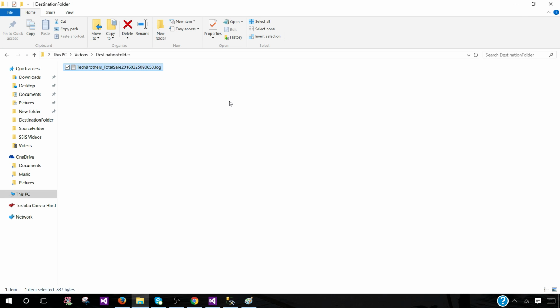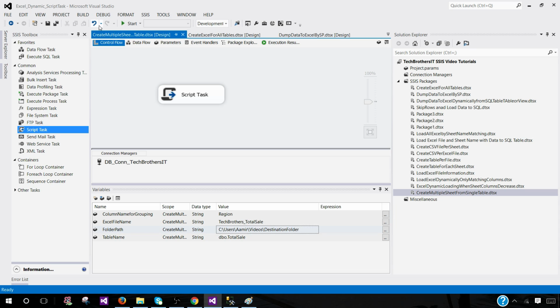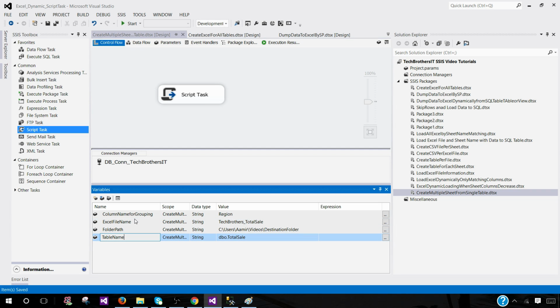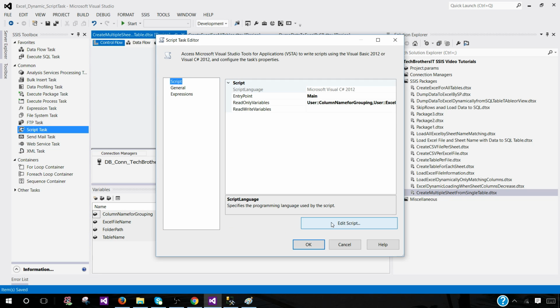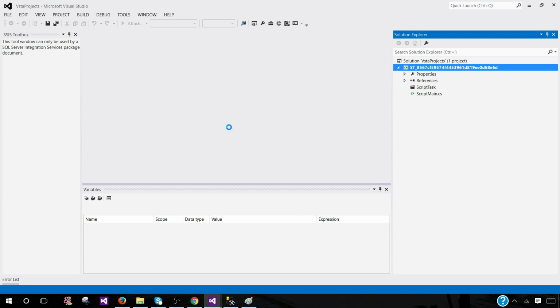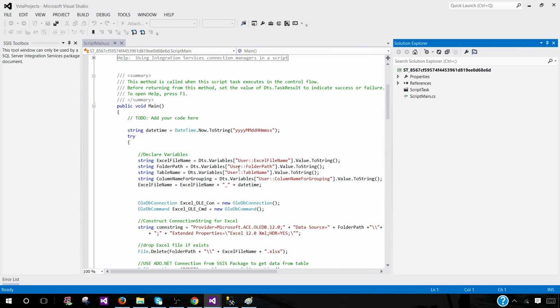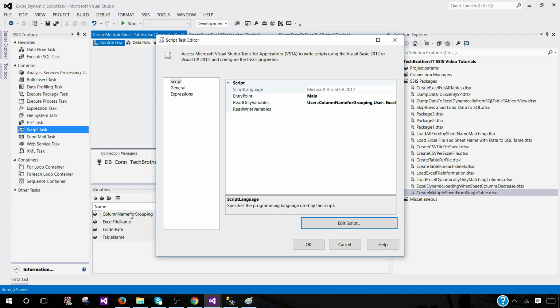So I'm going to go ahead and stop it. Let's review our variables. We have Excel file name, that's correct, folder path, table name, and column name for grouping. So maybe this is where we made a mistake. I'm going to copy, come back, and take a look, because this has to be exactly the same. See here, column name F is capital, or uppercase. In our case, the variable we have created is lowercase. So that's one reason it is creating a problem.